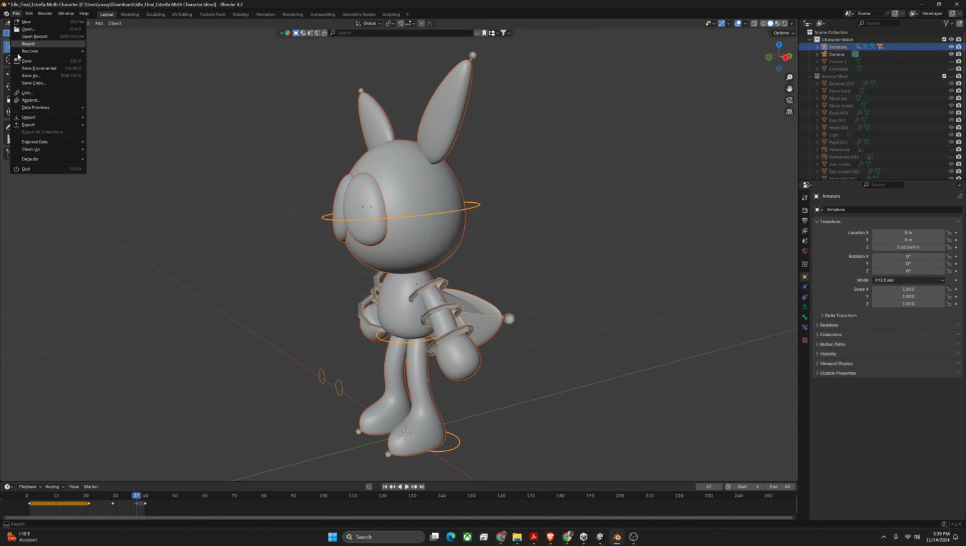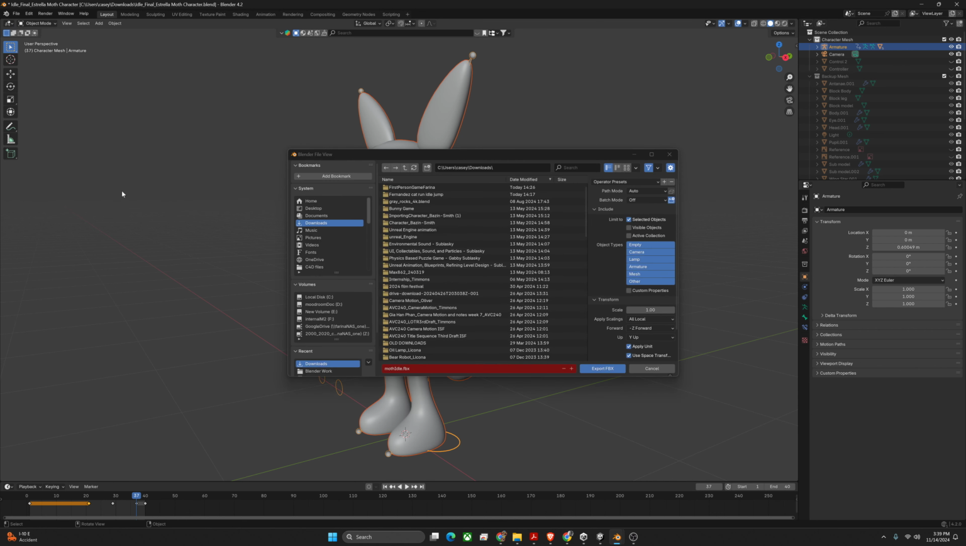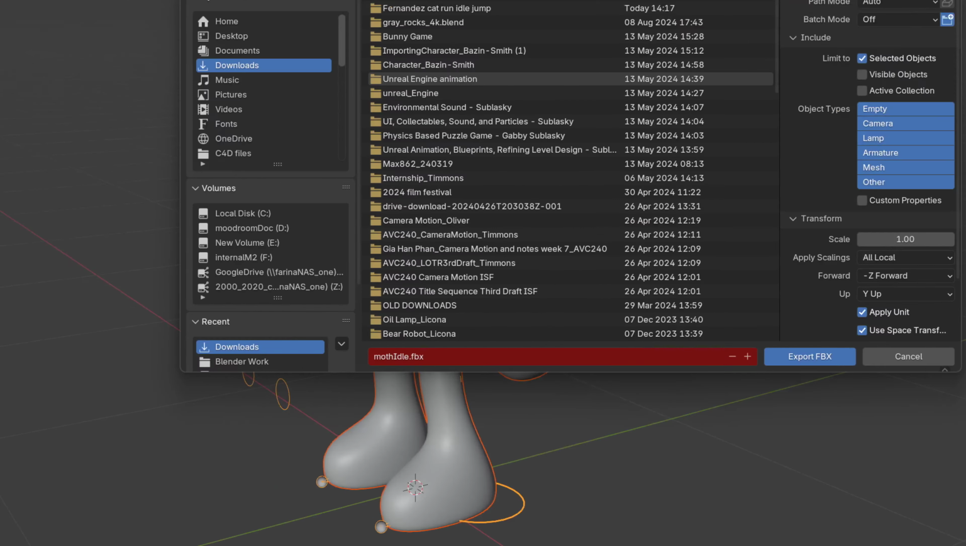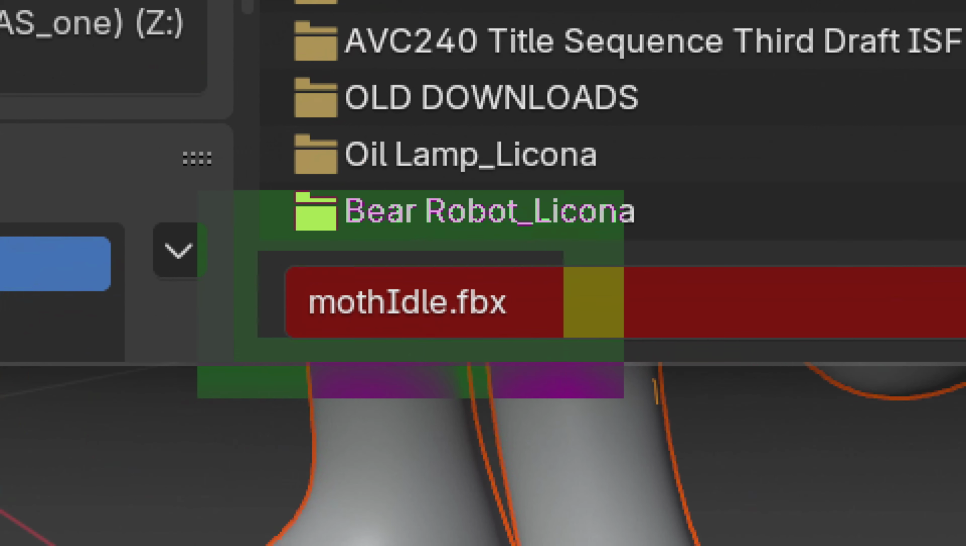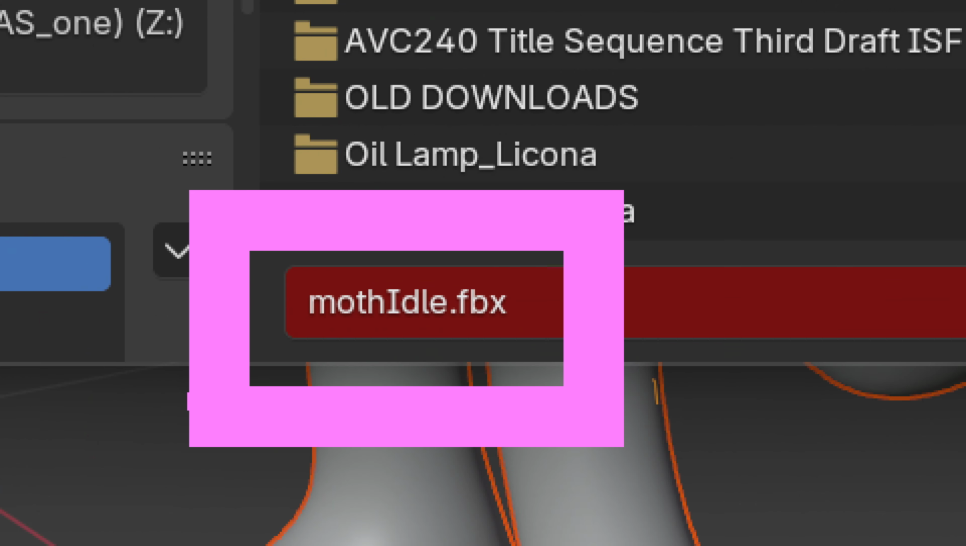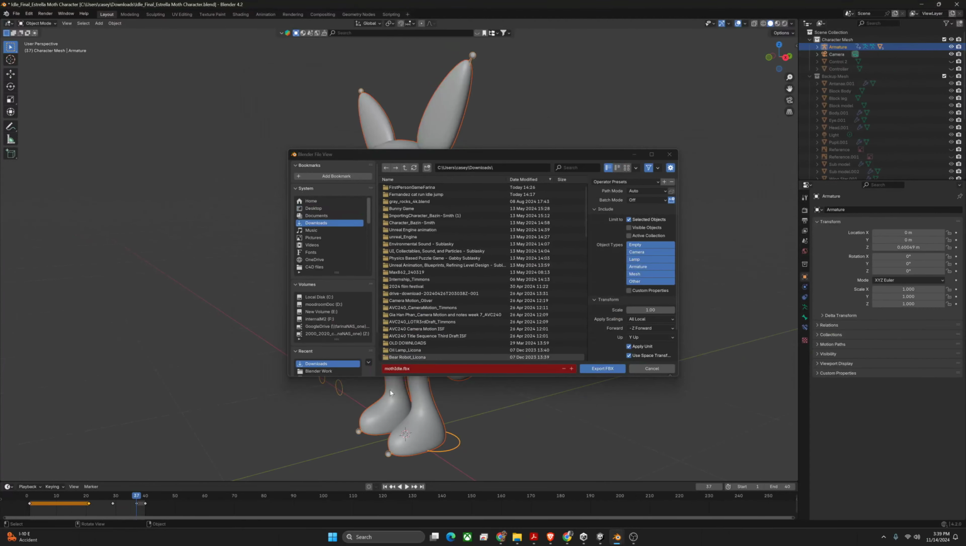Then over to File, Export FBX. Make sure you say only selected objects and make sure your settings match this down here. And you can export this. And I would rename each one according to your character and name. So you're going to end up with 3 FBX files here: moth idle.fbx, walk or run, and then jump.